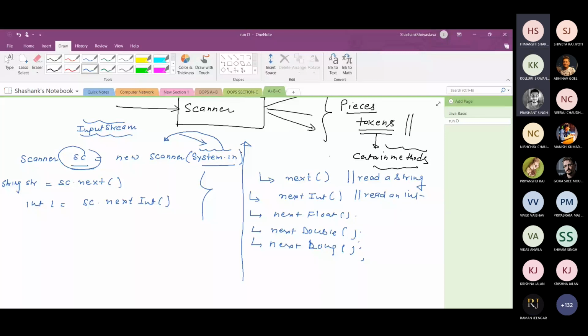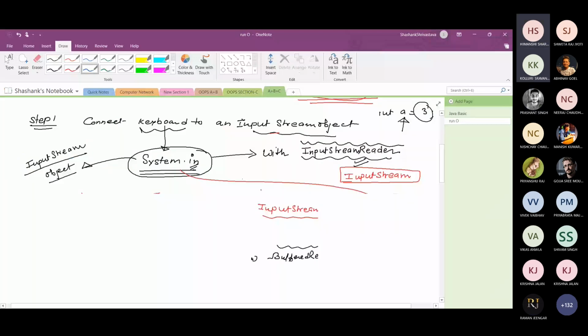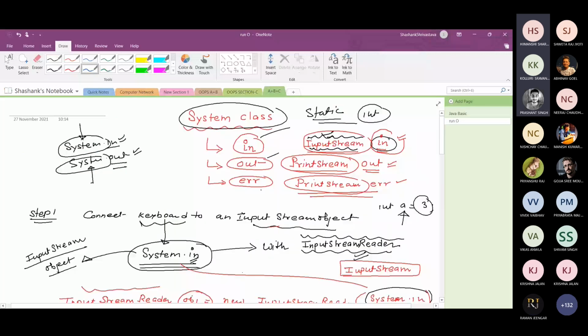So you can use the Scanner class as well as the BufferedReader class, by which you will be able to access the data from the keyboard.